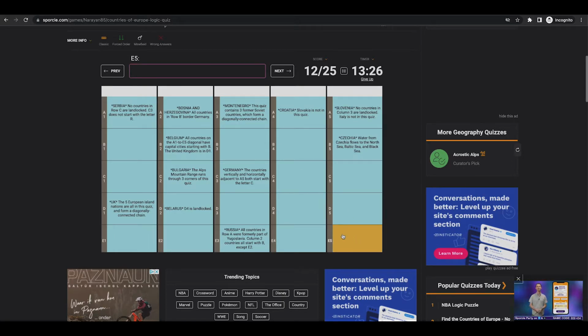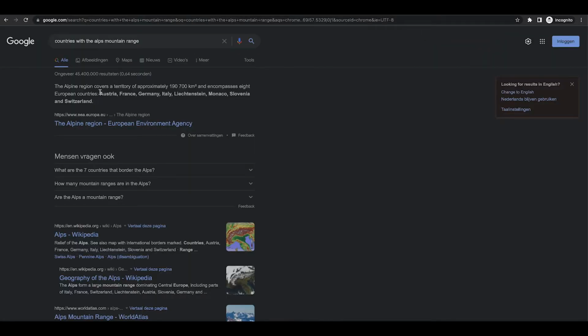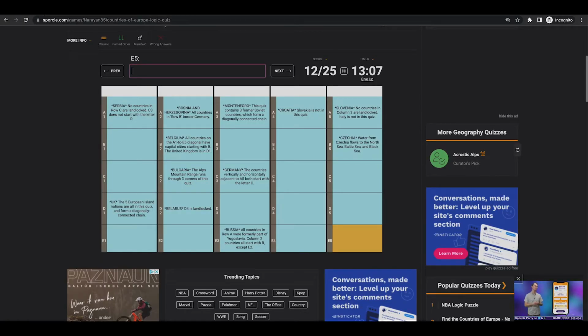So maybe we actually should have guessed Switzerland in spot E5 because it has a capital city with a B and it is part of the Alps. We've already used Germany. Italy's not in the quiz. We've already used Slovenia, right? Yes. So I think that Switzerland actually has to be an E5. I was really close.